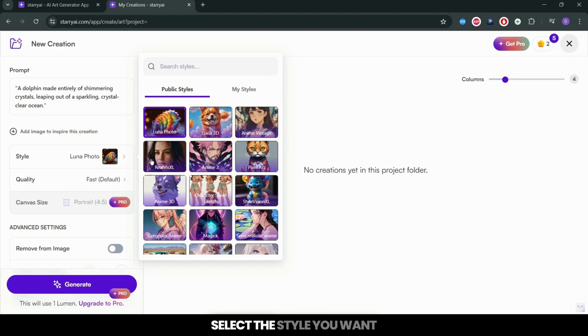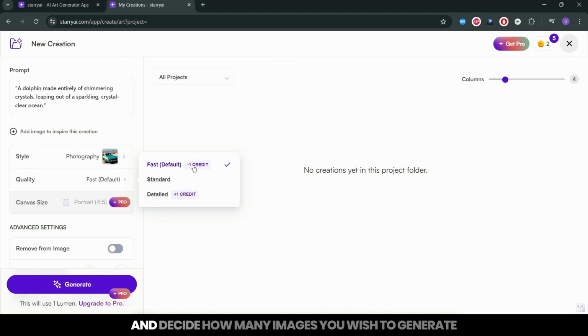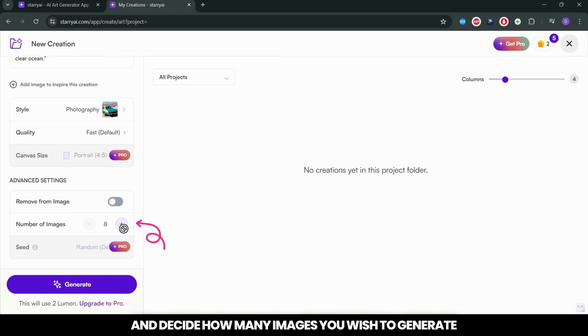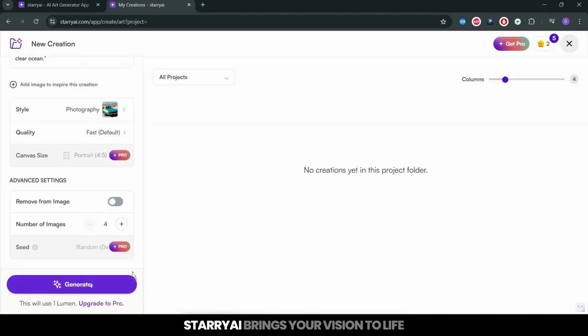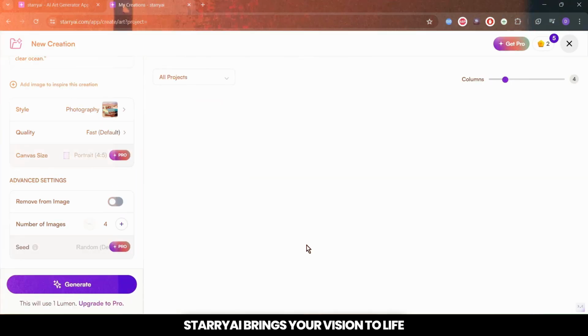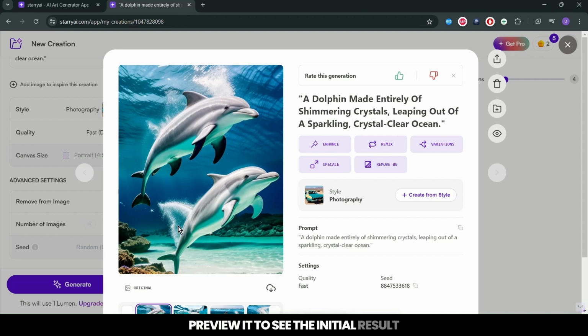Next, select the style you want, choose the quality, and decide how many images you wish to generate. Now, click on Generate and watch as Starryai brings your vision to life. In just a few moments, your image will be ready. Preview it to see the initial result.